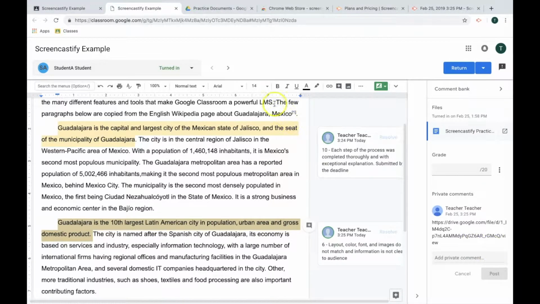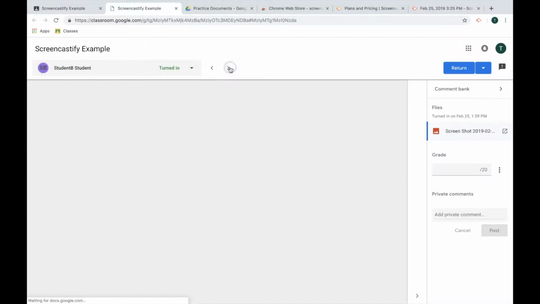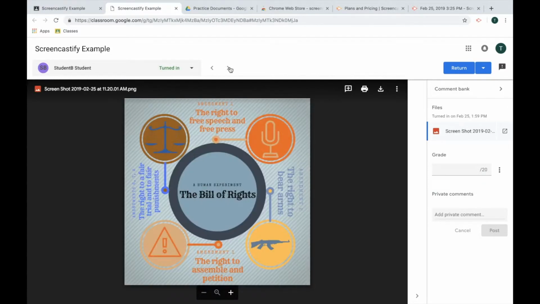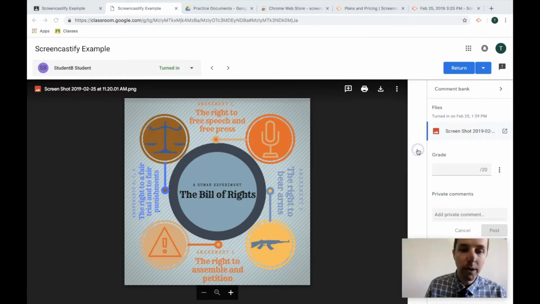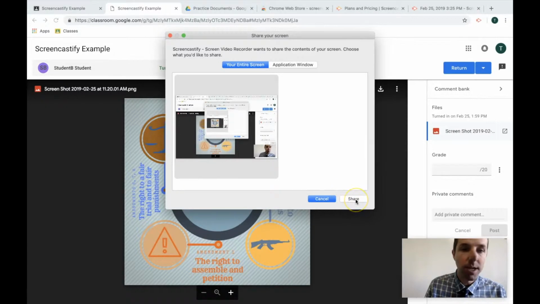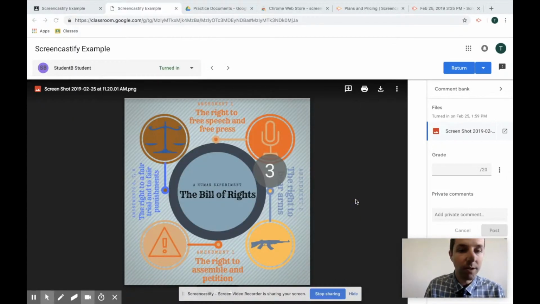Now I want to show you another example with a student image that they've uploaded to show you a cool feature with Screencastify. So the same thing, I've got my student work. I'm going to click to open up Screencastify, click record. I'm going to share my entire screen, wait for the count in.